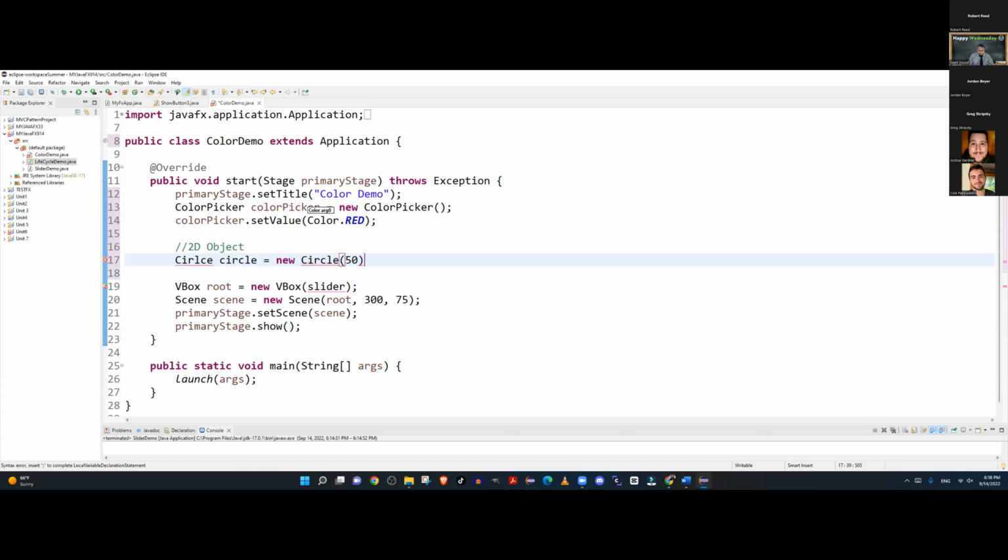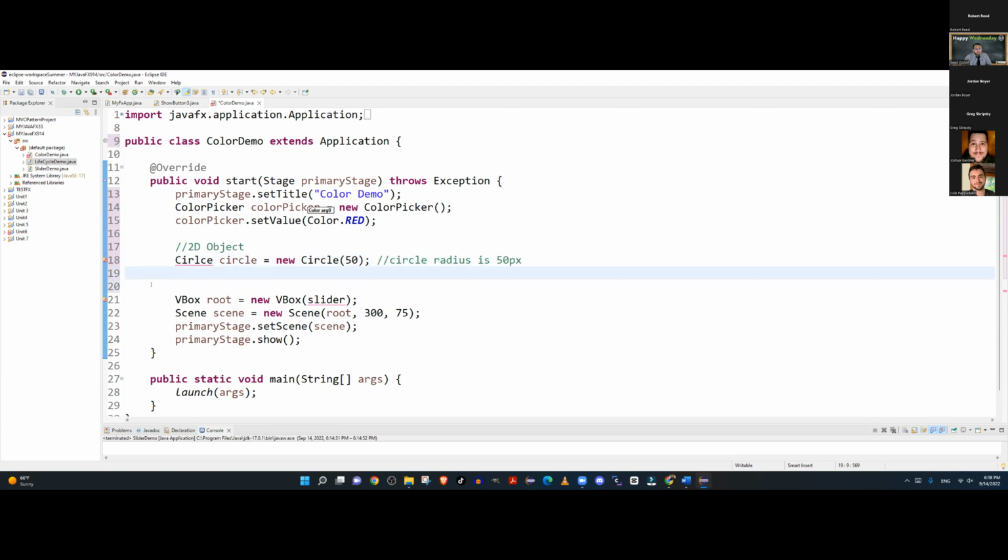So the radius is 50. So circle radius is 50 pixels. Oh, CLE, not LCE. Okay, so we have a circle with a radius of 50. Now the circle will actually be filled with the color picker dot get value. So whatever value of the color picker is, that will define the fill color for my circle.